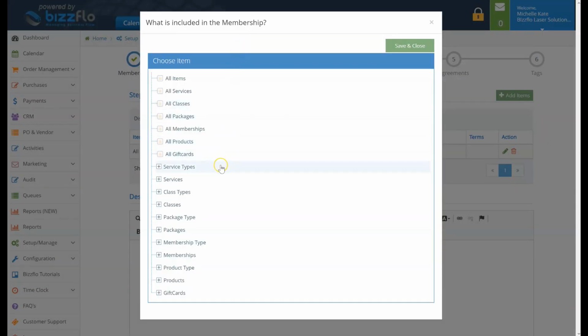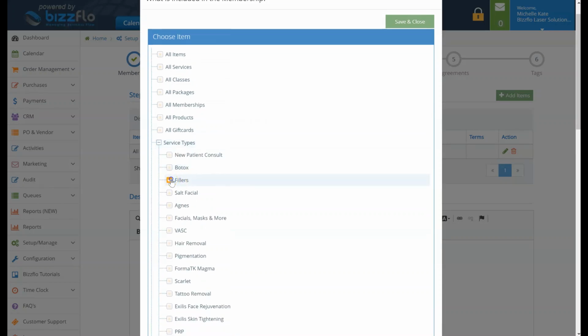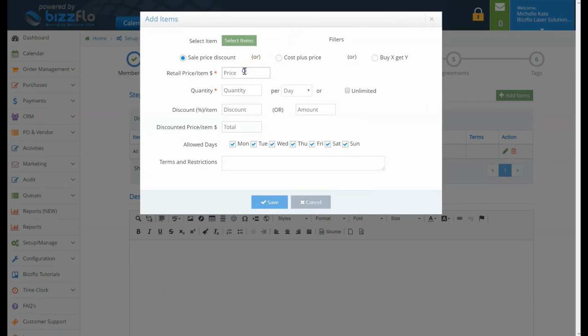When adding specific services, such as fillers, additional required information is displayed. Here you must fill out the retail price, its quantity, and how many of the service per day, per month, or per year you will be giving it. As well, you can allow the service type to be unlimited, which means with whatever quantity you set, such as a once-a-month basis, it will be renewed every month for an unlimited amount of time.